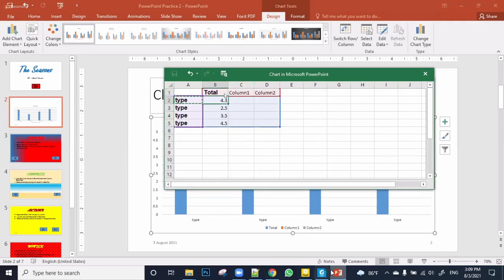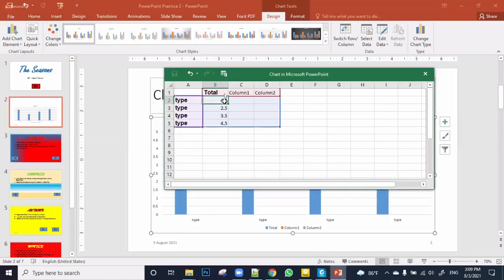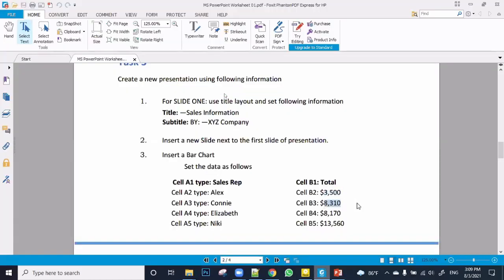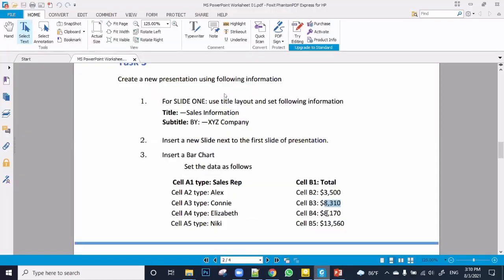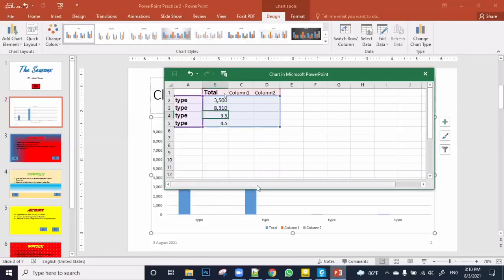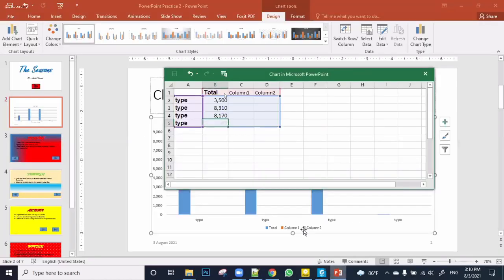What is the total? Here 3,500. Here 8,310. Here 8,170. Last point 13,560. Right? Once you've done that, now you have to type the type names right here.